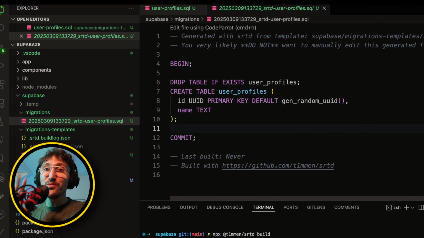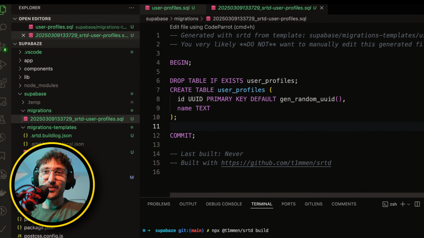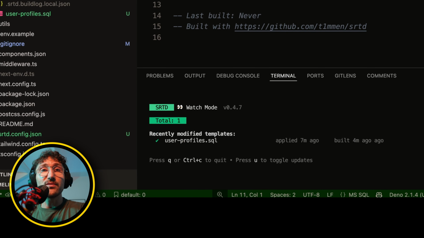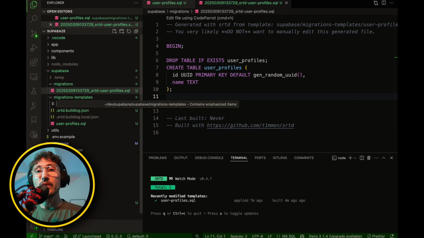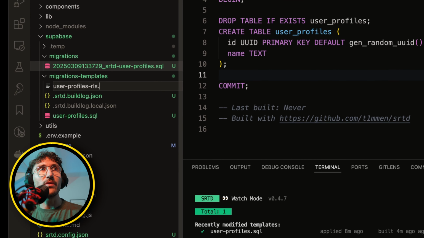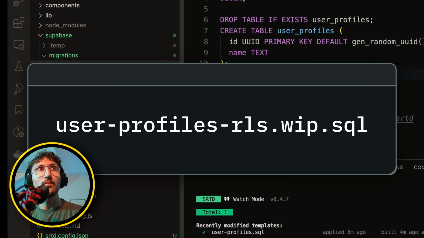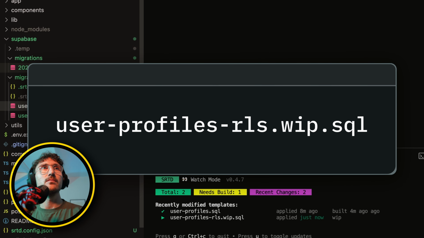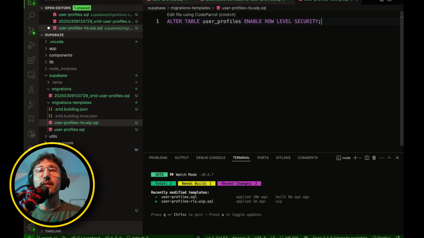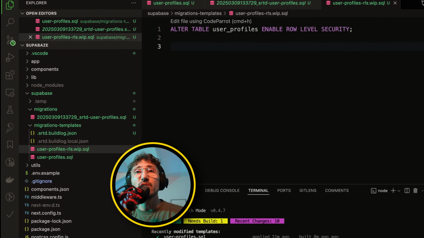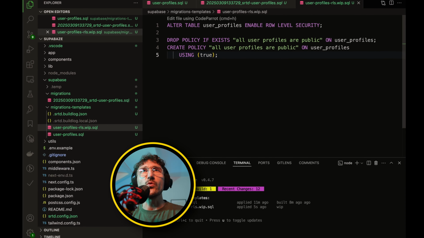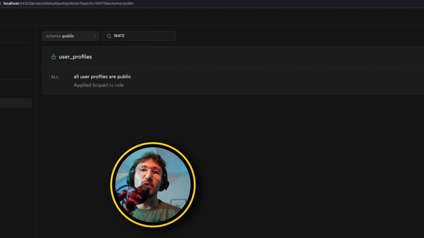But let me show you two more pretty cool things with this tool. Let's first run watch. Now, let's say I forgot to enable row level security and a proper policy. I create a new file, user profiles, RLS, but this time I use the suffix wip.sql. So in the first line, I enable row level security, and then I try to add a simple RLS policy. All right, let's check if that worked. Yep, we can see the policy.